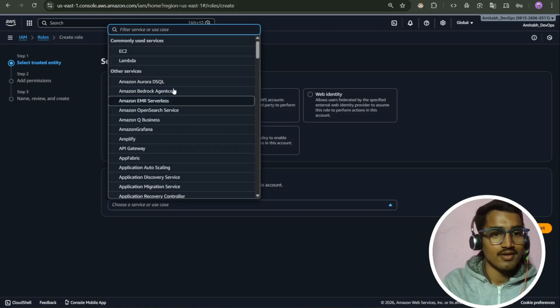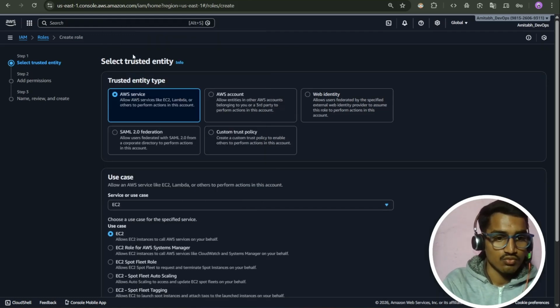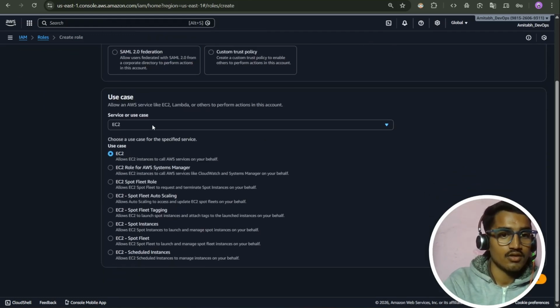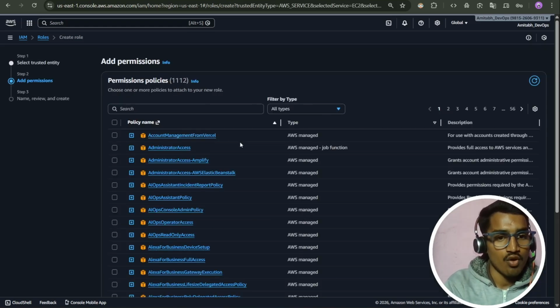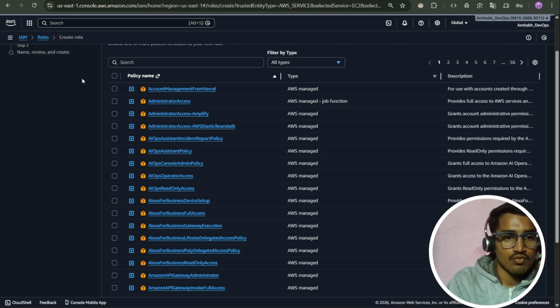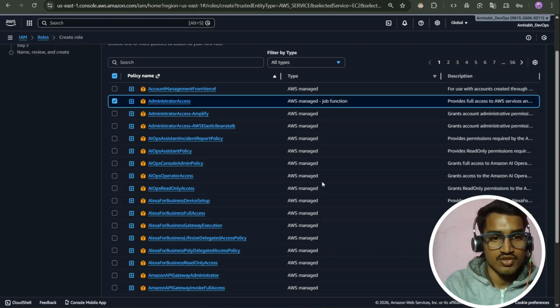So we are creating a service role for, suppose, EC2. So we are creating an EC2 service role. We are selecting the use case as EC2. Click on next. In that, you can attach the policy for what an EC2 can perform. For now, I'm going to attach administrator access.